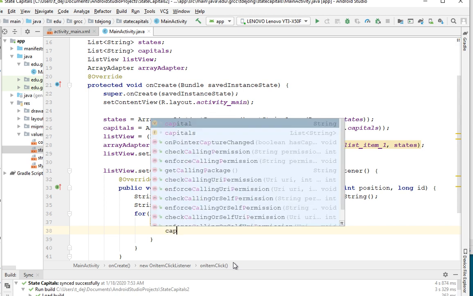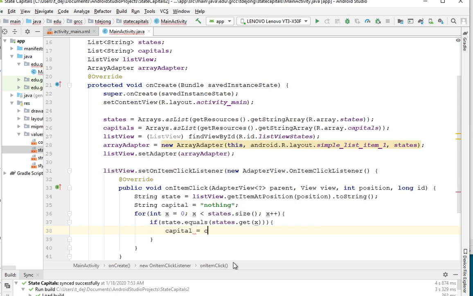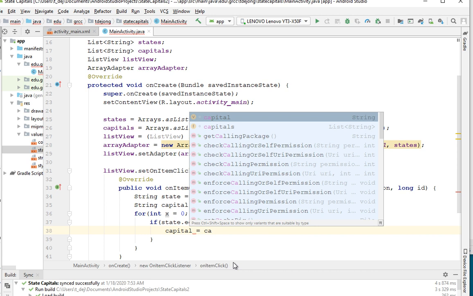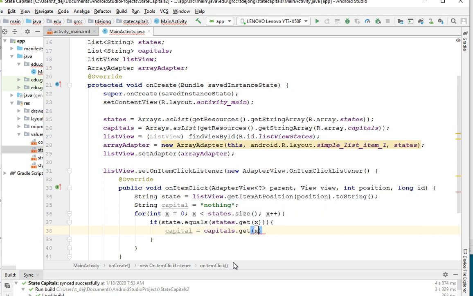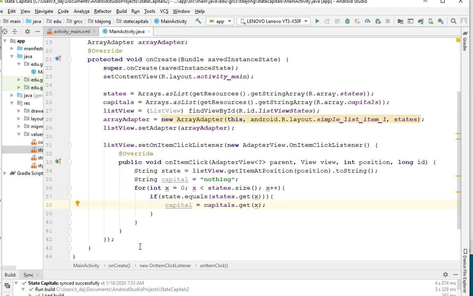And then capital is equal to capitals right there, dot get x, okay? Semicolon like that. And so what that will do, that will get that current one. That'll be 1, 2, 3, 4. So it'll get that one in that list of capitals right there. Okay, now let's get out of this loop here and get out of this if statement right here.